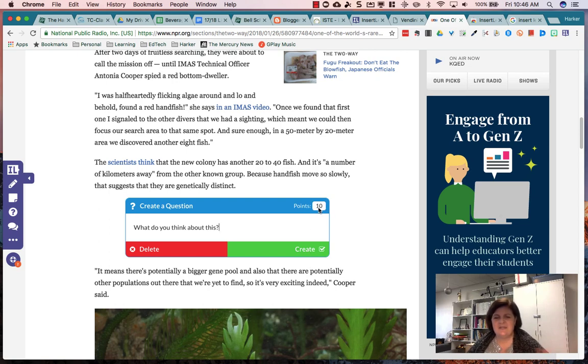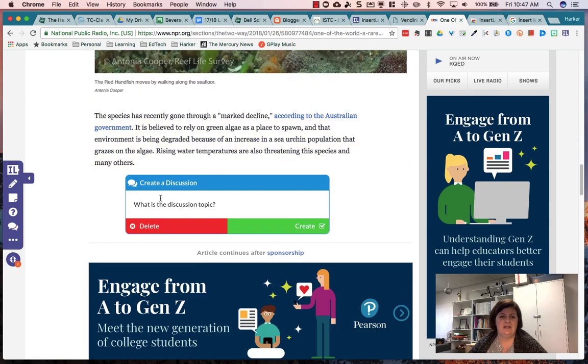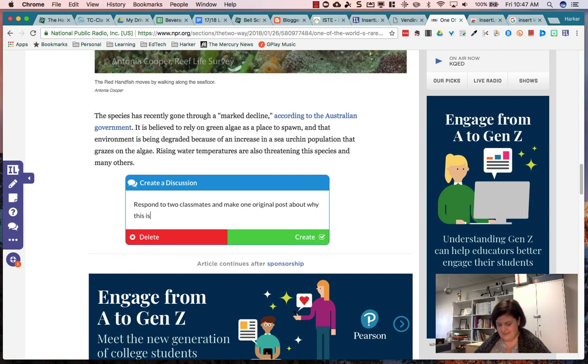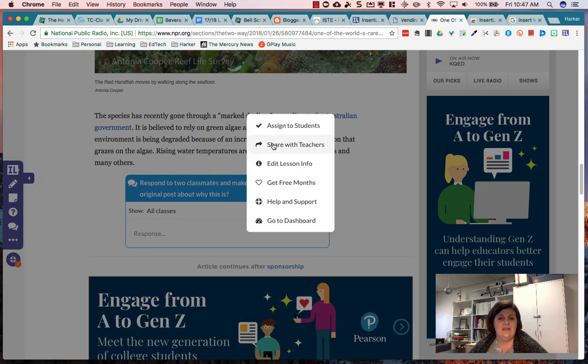You can assign points, but I think that adds another layer that isn't necessary. But it's up to you. You click create. You can insert a discussion, so I click on this and say respond to two classmates and make one original post about why this is, whatever. Click create, and now it can show all classes, or if I have multiple classes, I can choose which classes actually see it.